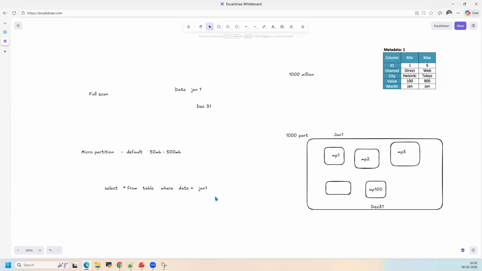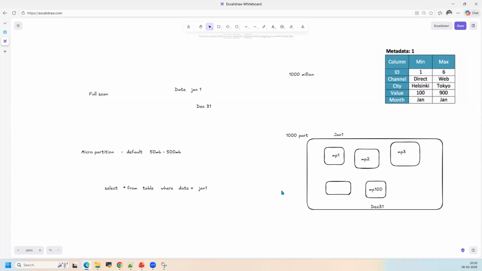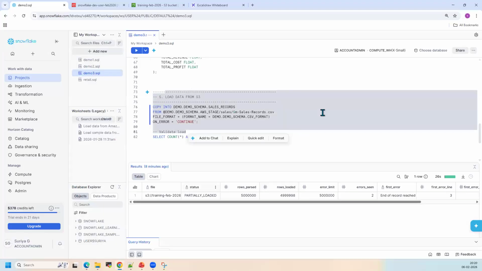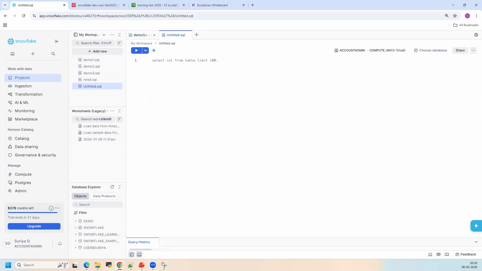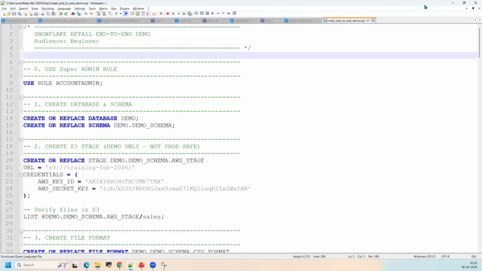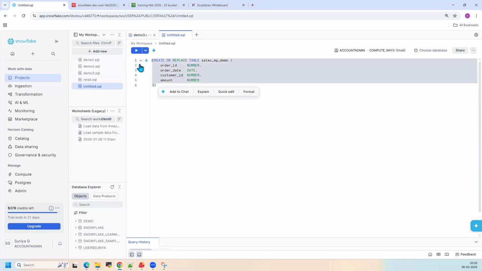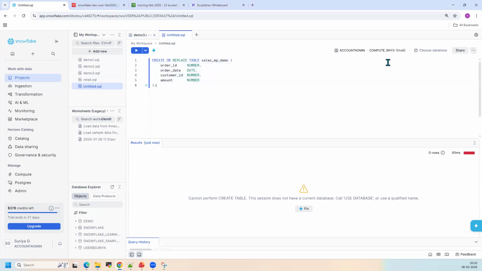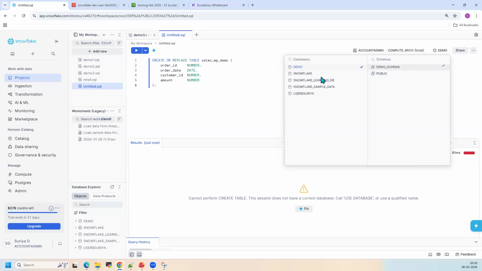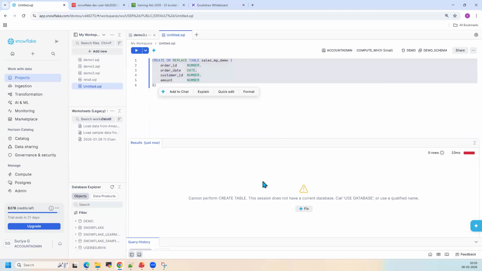Okay, so let me show you an example. Let us create a table. I'll create a new table and load the data into the table, and we will see how micro partitioning works. I'm creating a simple sales table. I'll use the demo database, demo schema. I'm creating a new table.